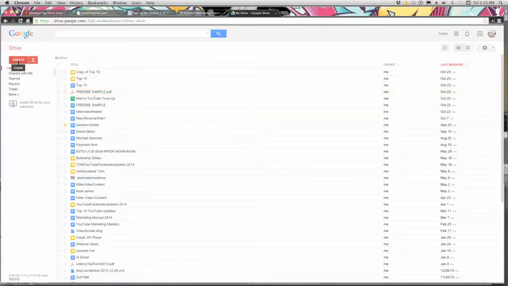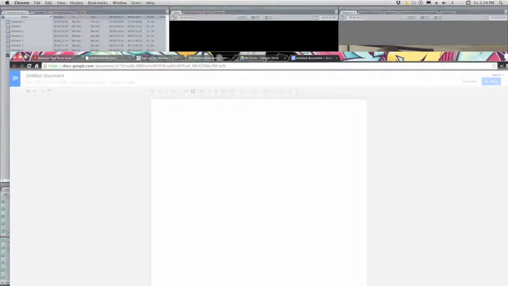The Create button, once you click that, you have many other options. You can create a folder, and the folder will appear in the middle area. You can create a document, a presentation, a spreadsheet, a form, and a drawing. Let's take a look at document. When I click document, a new window opens up. I have two windows now, Drive and my untitled document.